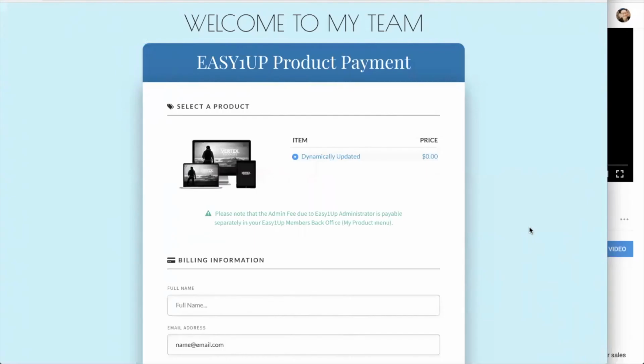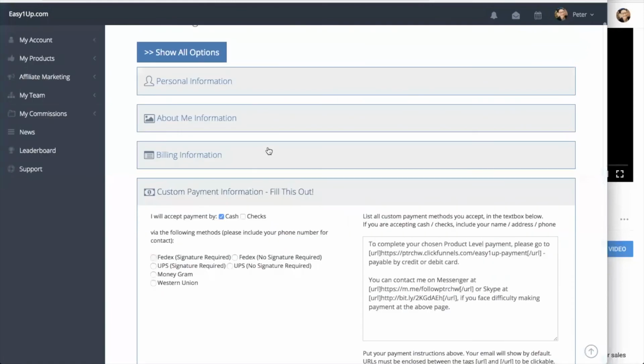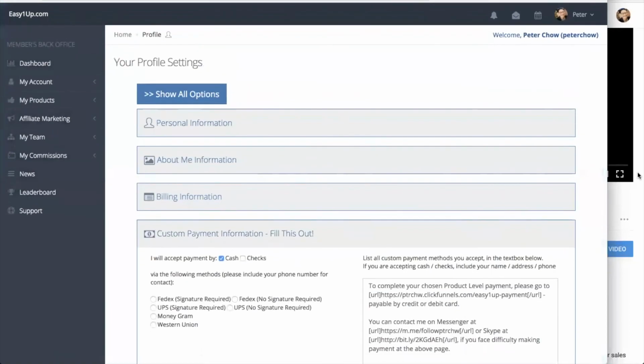And there you have it. You have my funnel, and you have the way to integrate it into your own system, into your Easy1Up account, to automatically accept payment, so that you don't have to handle any payment process manually. The only process that you need to handle manually is once you have gotten the confirmation of the payment, you need to get into Easy1Up to manually activate the account. Okay, so that's all you need to do.